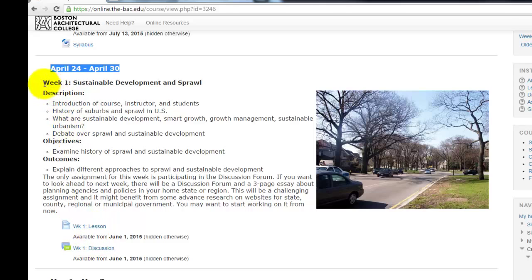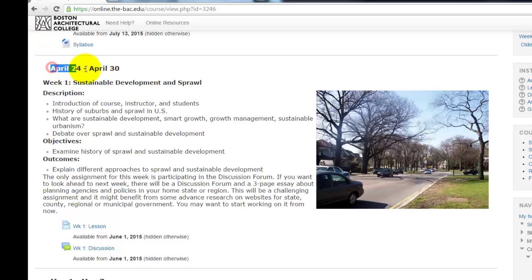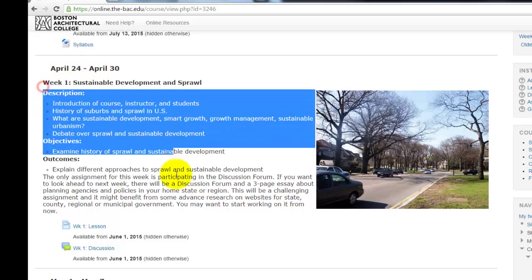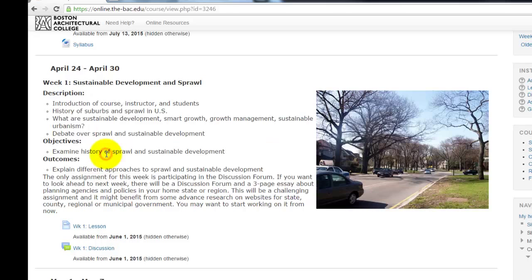Students will see only this part here until this point in time. So if a student tries to access this web page, this course right here, before April 24th, for example, April 22nd, all they will see is this text. They will not be able to see these activities unless you have enabled them. Again, this will be a feature we'll show you at the end of the course.